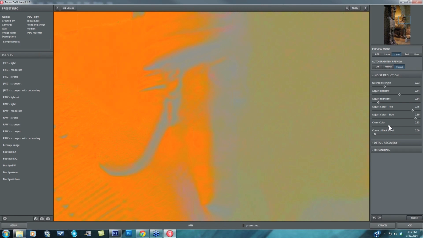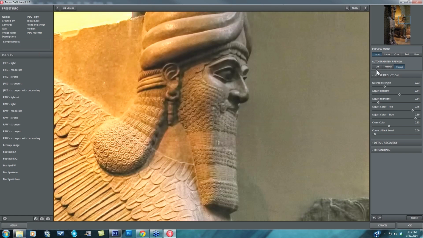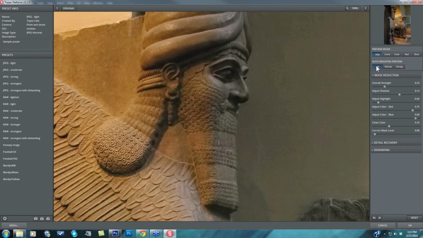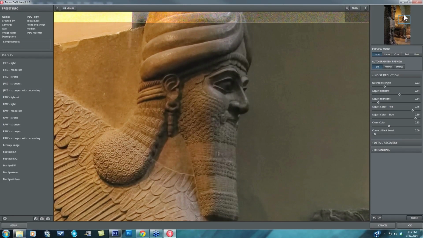So I'm just going to take that up, flatten everything out. That looks pretty good. When I get down to my correct black level, I'm going to go back into my RGB mode. And I'm also going to turn my auto brightness off so I can actually see what my blacks are supposed to be looking like.